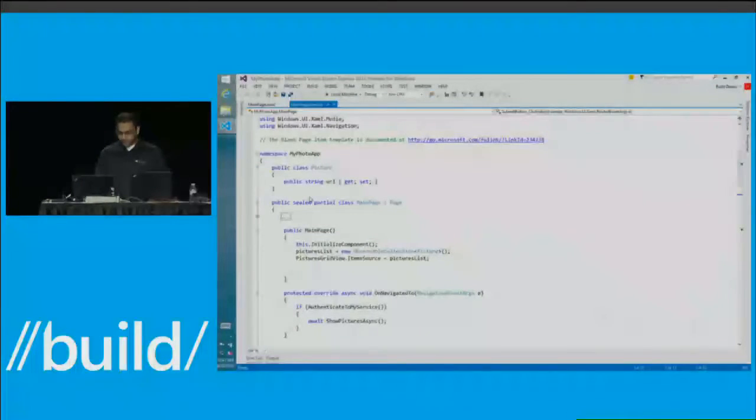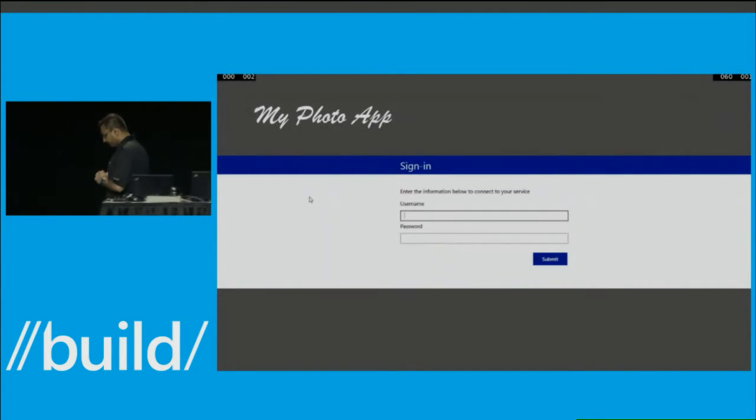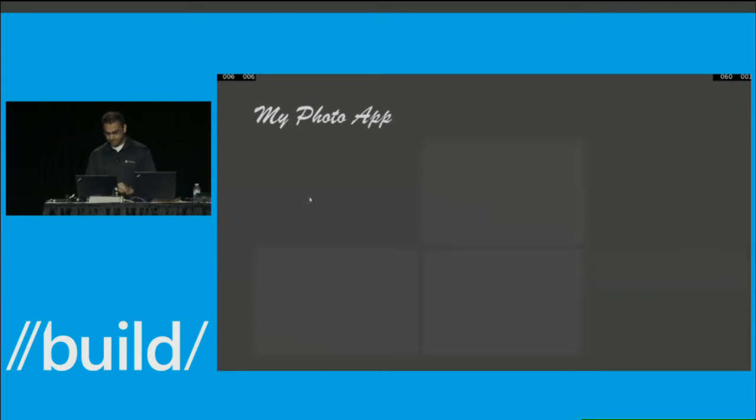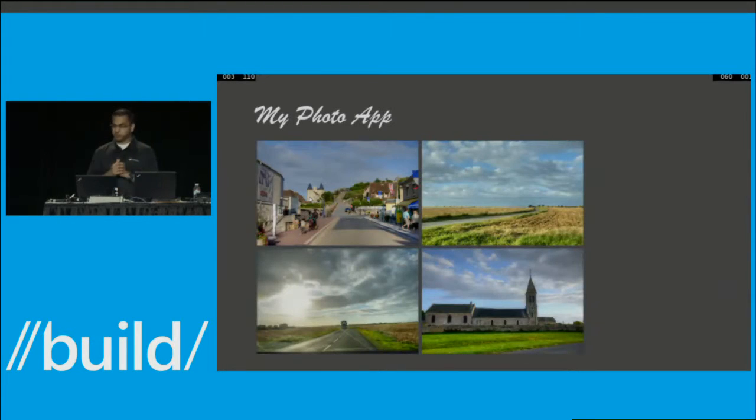All right. So what I have here is a very simple app. All it does is prompt the user for their credentials and authenticate them. Once successfully authenticated, it pulls pictures from the backend and populates the app. I did not get the memo of the supernova, so my pictures are different. So I'm going to go ahead and authenticate. And my pictures are here, right?